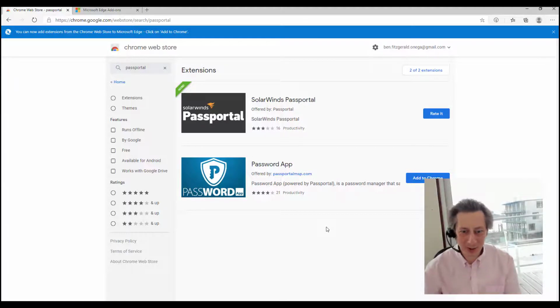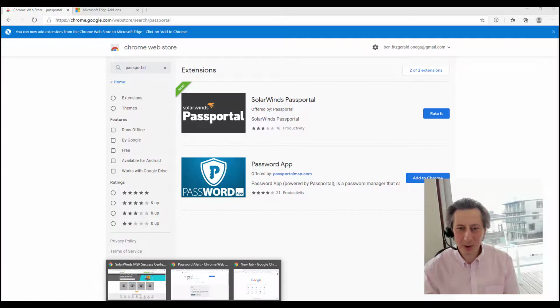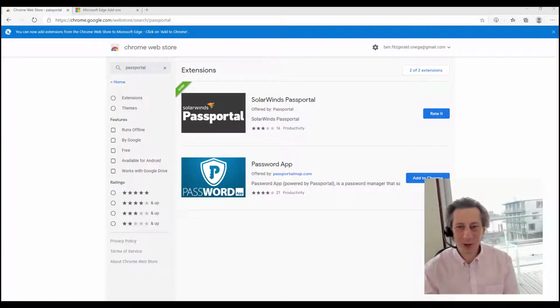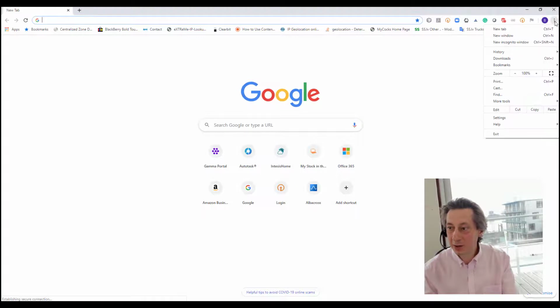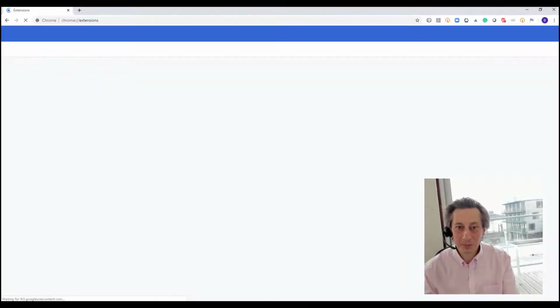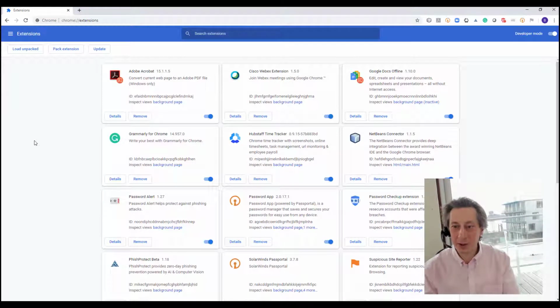And actually, while we're here, I'm going to digress for a moment, because there's one in the Chrome browser that's worth talking about, that I would suggest adding in as well. And this is the password checker. This is a Google extension. If I go to extensions here, we can find those here.